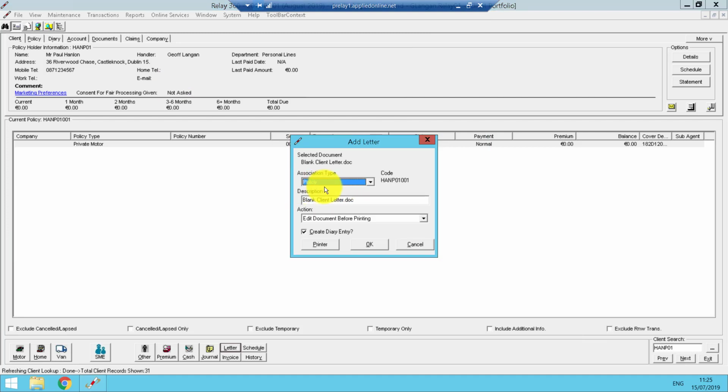Now when you're generating your letters in Relay, you can generally index them at client level or policy level. We would normally recommend policy level, so that when you're trying to find documents later, either through the documents tab or combined view, it'll be a lot easier to find them. So I'm just going to leave it on policy.